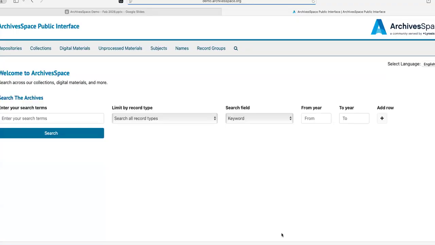ArchivesSpace includes a public interface, which publishes the archival description that is entered into the staff interface, but it's only that material that you elect to publish. Nothing automatically publishes here. Use of the public interface is optional.